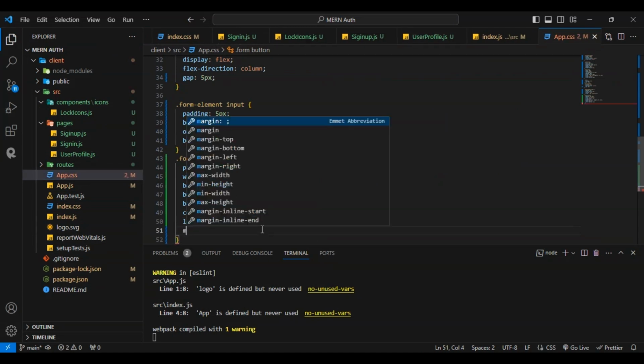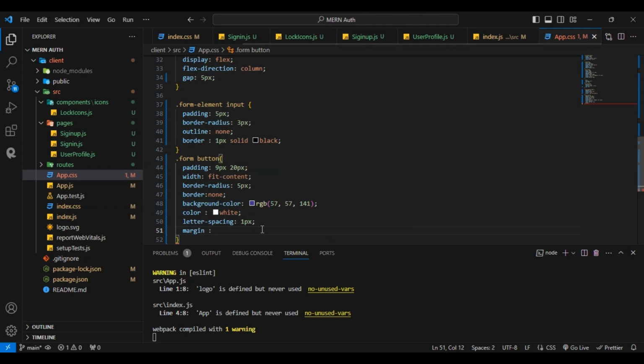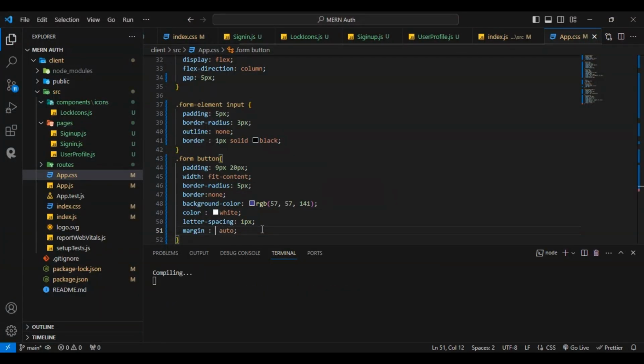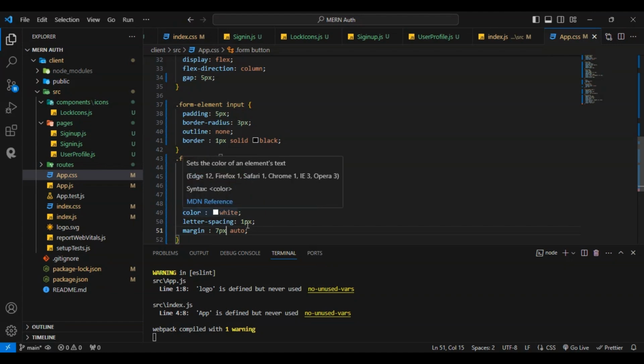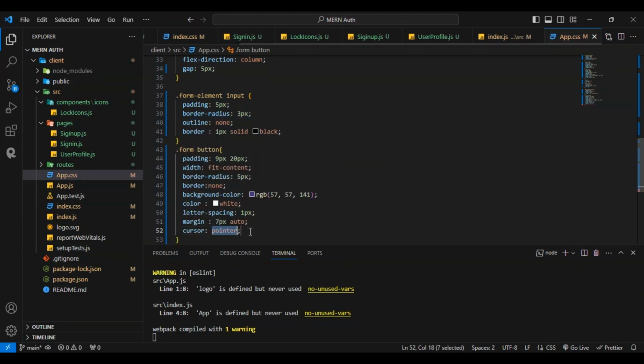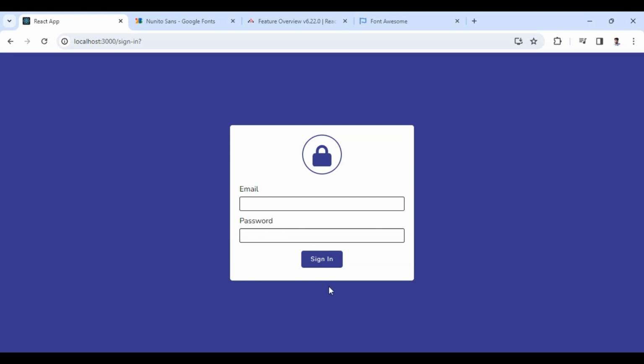Inside this I will give the margin 0 and auto. Now see, by default this button will be taking approximately 7 pixels from the top and bottom. And see, when I move my mouse over this sign in, the cursor pointer should change. For that, here I will give cursor: pointer. Now see, when I hover my mouse cursor over this sign in button, the mouse cursor will change and the color will be changed.